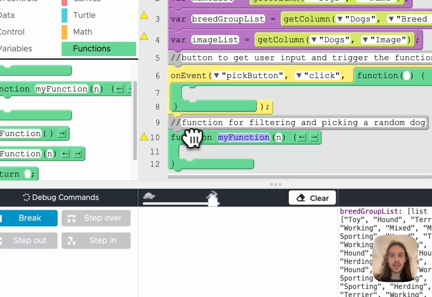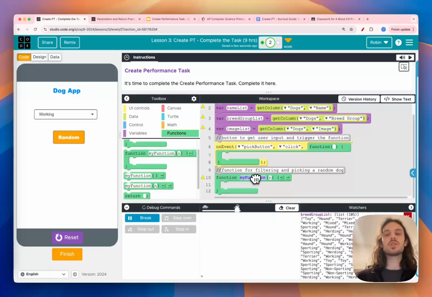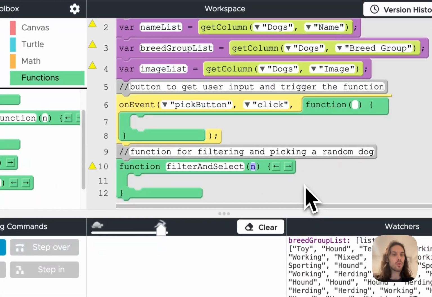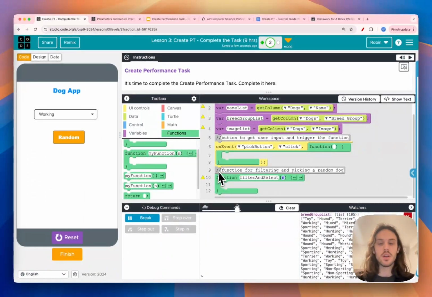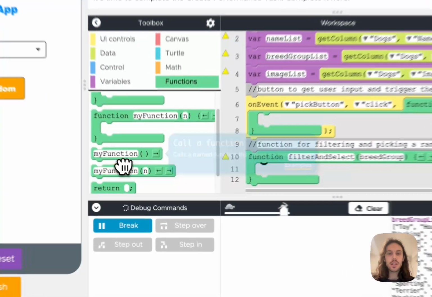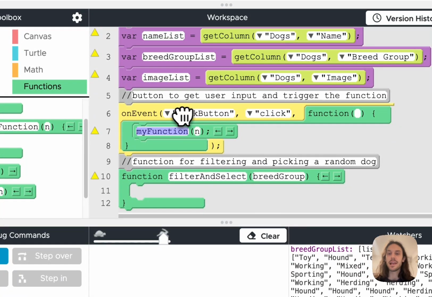I'm going to define and declare a new function here. I'm going to call this filter and select. Yeah, let's just call it filter and select. I think this is clear. And the input for this should be, of course, a breed group. So for filtering, we need to have the group here. So I will put in breed group as my parameter for calling this. Very good. And this function here should be called when the user clicks the pick button.